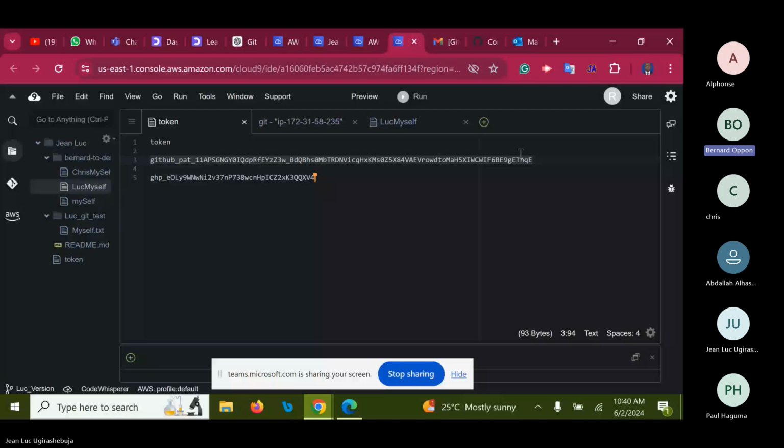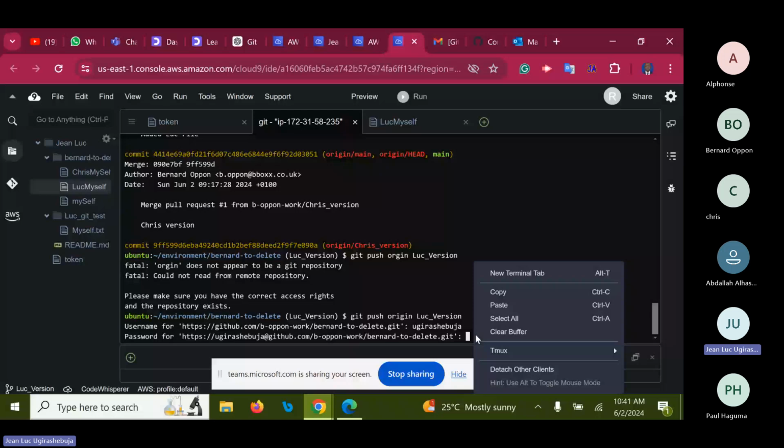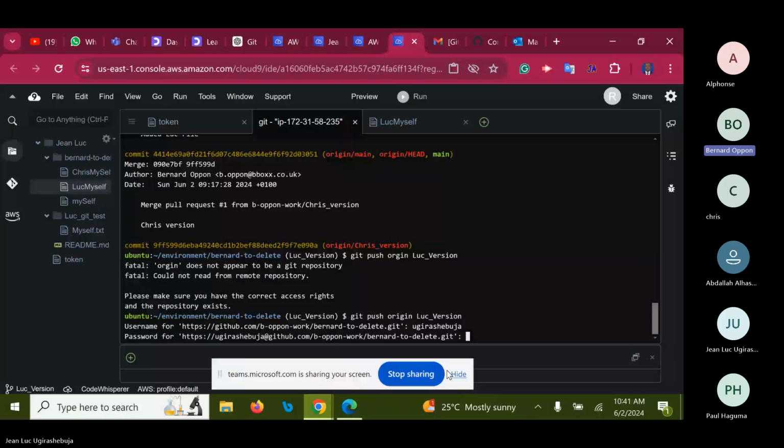Is it the top one? Which one did you do? Is the top one. Okay. The second one was for the other account that I deleted. Okay. Why is it not coming? Copy.